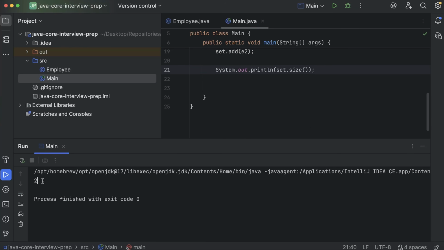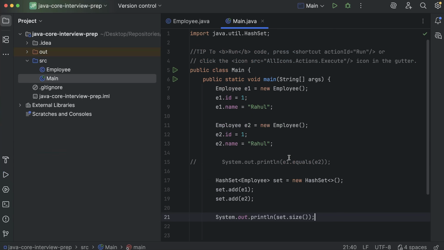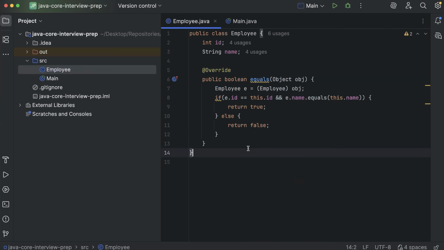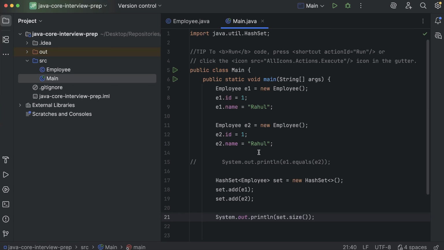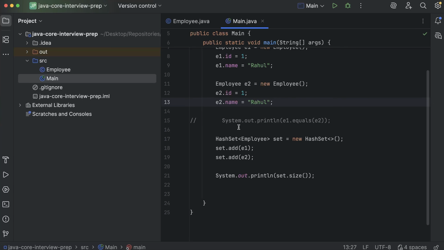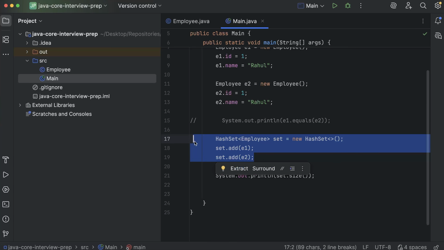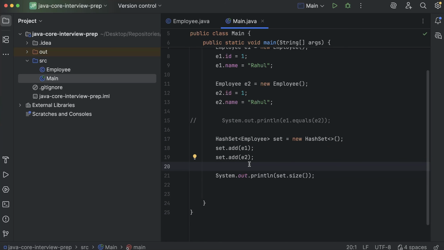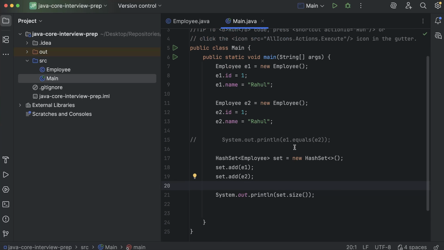Great, so you will see that the size is 2. Why? Even though we added equals here, we had a logic which says that if id and name are equal, then we must consider these two objects as equal, right? But still in the set the size is coming to be 2, which means that these two objects are not treated equal by this hash set, by the logic that it's using underneath.